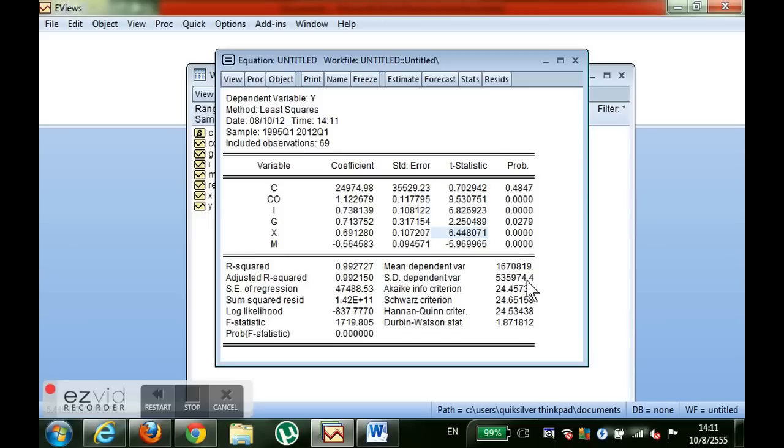The R-squared explains overall how well all the variables can explain the impact on y. In this case, 0.99 means that all the variables can explain y by 99%, and the remaining 1% is from external factors that were not included in the equation. The Durbin-Watson stat shows the serial correlation problem.